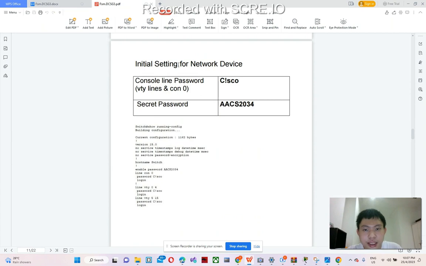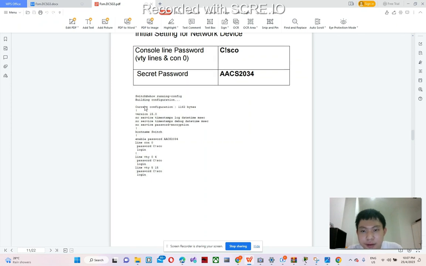Then this is the initial setting for the network devices. I set Cisco as the console line password. The console line password includes console 0 and the VTY lines. I also set AACS2034 as the secret password. Here I use show run to see whether I have already set the passwords. Here are the enable secret and line console 0 and line VTY 0 to 15.